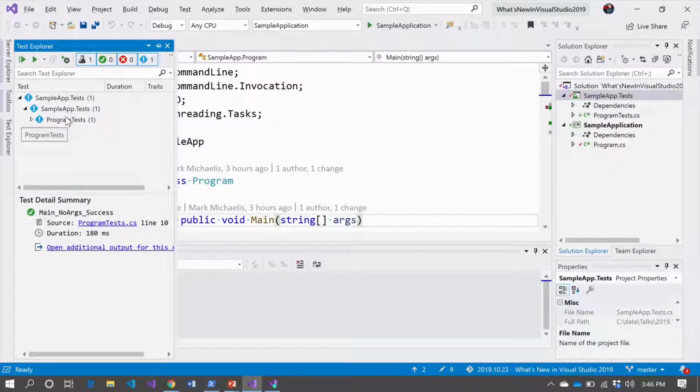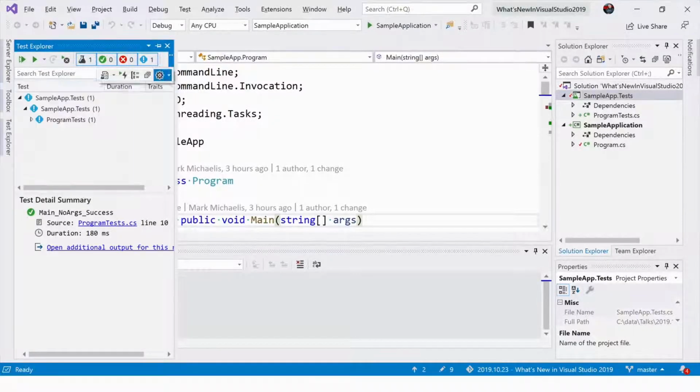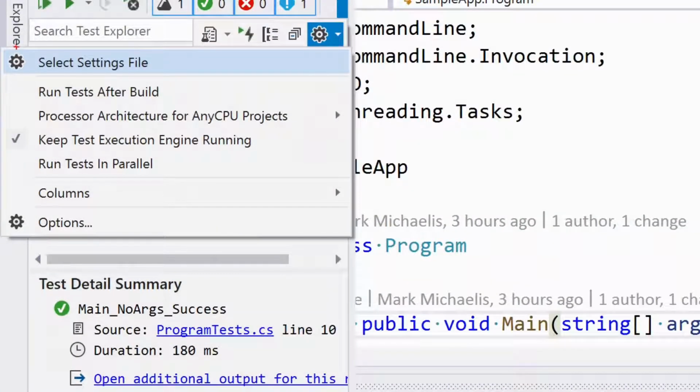Over testing, whether you're working with MS Test or XUnit or NUnit, it doesn't really matter. It works across all the same. But there's a bunch of new UI features that are available. To start, you'll notice that there's a settings button here. Click the drop down, and in here, you'll notice that there's an option to run tests after build.